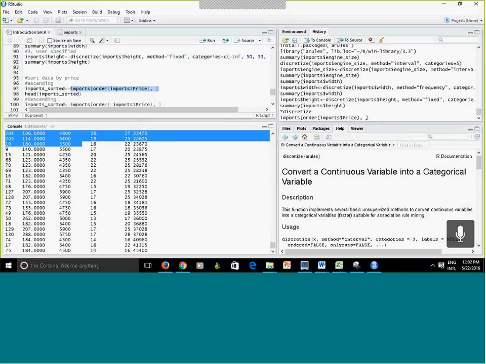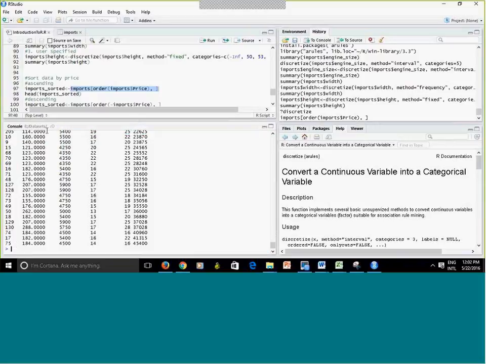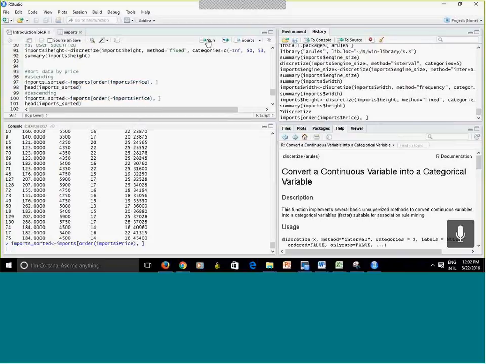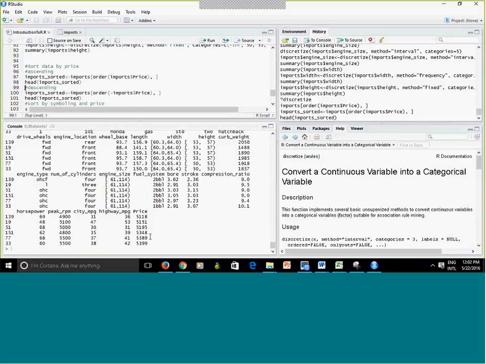What I'm doing is creating another data frame, and I call it import sorted, and I'm setting it equal to this guy right here, sorted price. There we go, run. And here I want to preview, and it's showing me that my data is ordered by price. In order to sort descending, you're going to put the minus sign right here. Minus sign means that I want to sort descending.